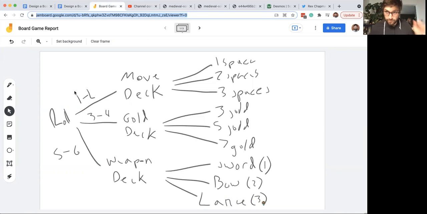Okay, so now I have a sample space here for when I roll. Depending on what I roll, I draw from one of 3 decks. And then for each of the decks, I can get one of these 3 options as my outcome for the turn. Now, we're not discussing the probability of each. We'll do that when we get to theoretical probability.